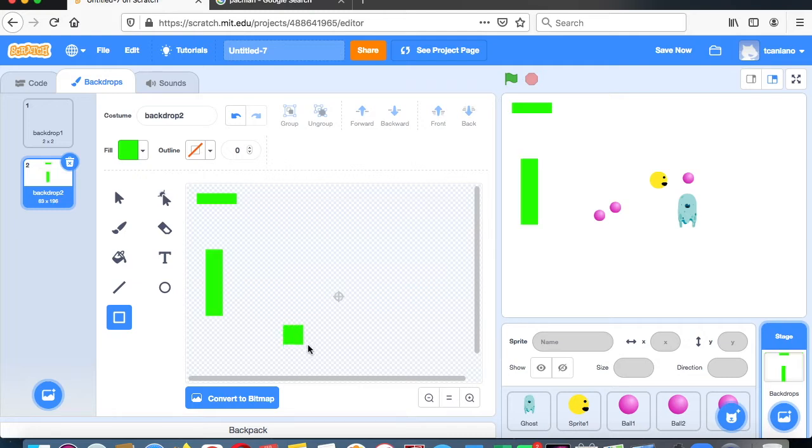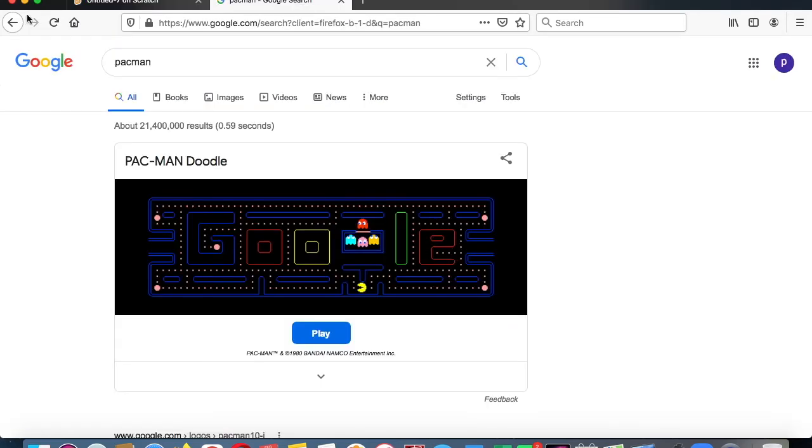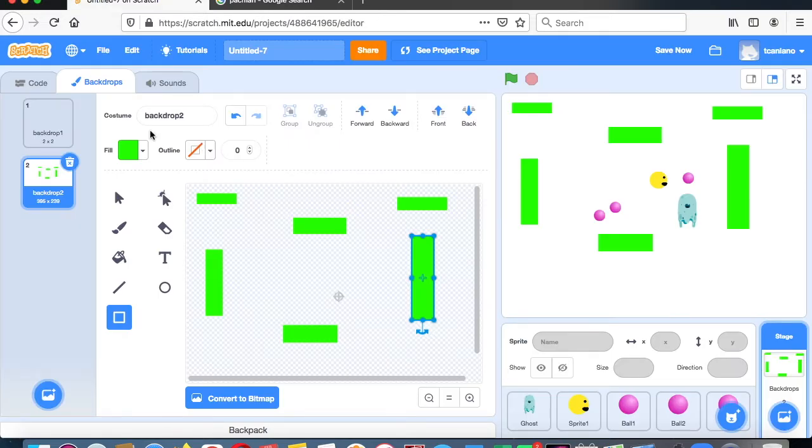This is just a simple way to do this very quickly for Pac-Man to go around. Like I said, you could make your own up. You don't have to do this exactly like me. You can come up with your own ideas. So now here's a little maze, and you could add more. If you want to get very elaborate, you could try to make it look like this, but it's totally not necessary. Okay, so now we have our background.